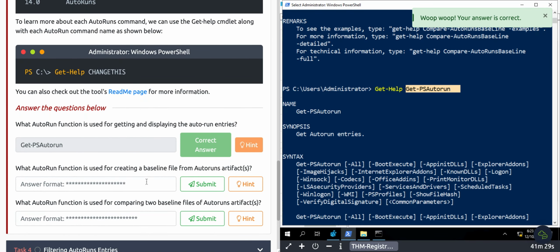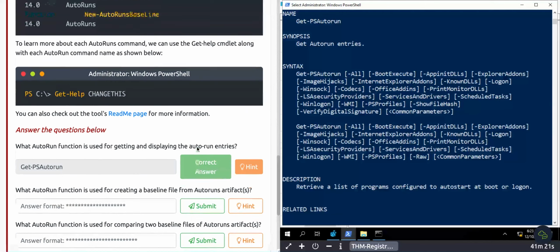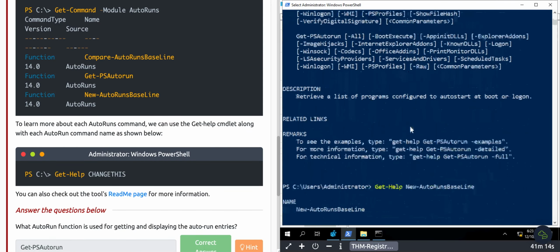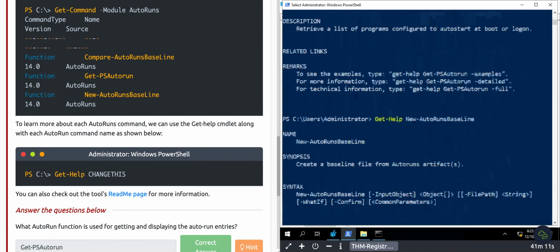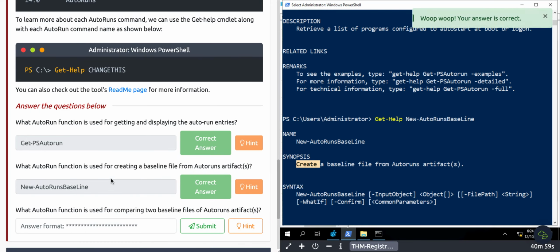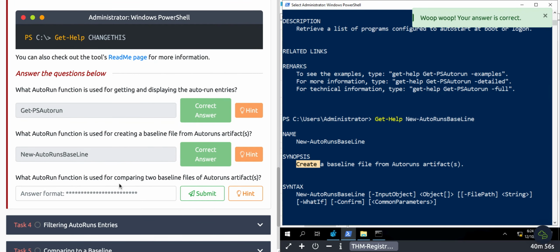Which function is used for creating a baseline file from AutoRun's artifacts? To create a baseline, we can even see it here. New-AutoRunBaseline. But let's check it out. This is it, creating a baseline file from AutoRun's artifacts. So this answers the question. And the third one, which AutoRun function is used for comparing two baseline files of AutoRun artifacts?